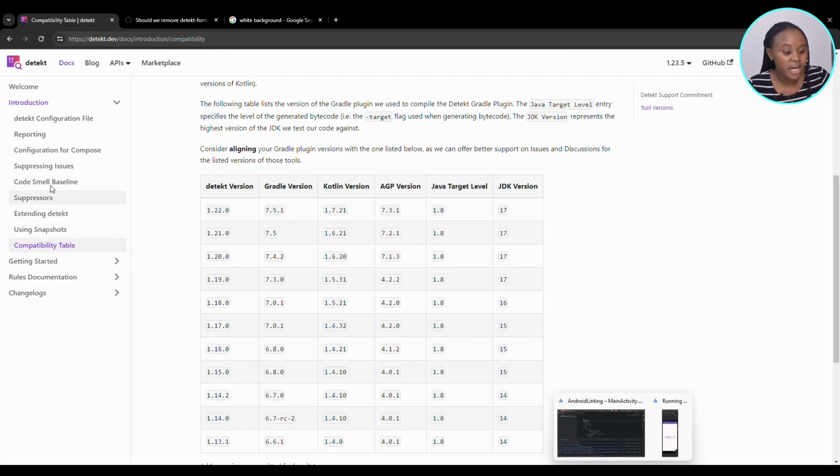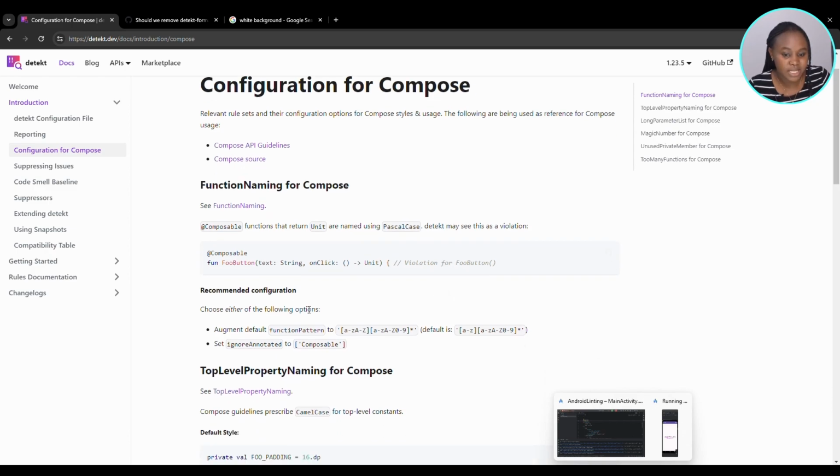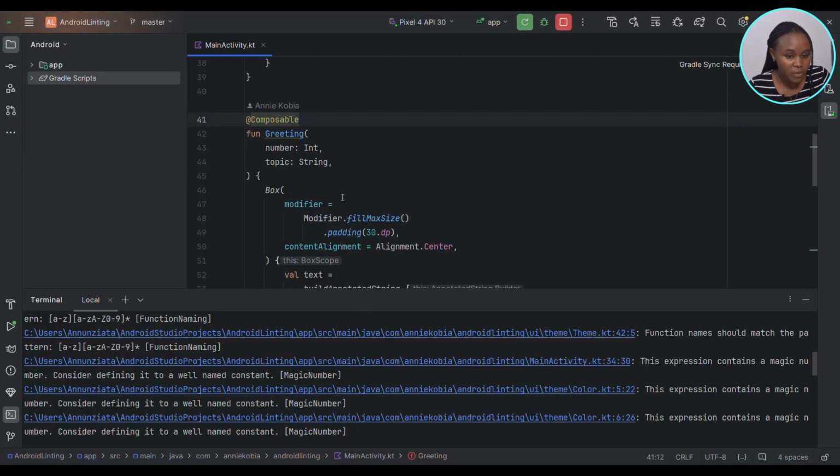to not flag composable functions specifically. If we check our documentation here, Detekt has specific configurations for Compose. And yes, at the top, we actually have function naming. Composable functions that return Unit are named using Pascal case. Detekt may see this as a violation. So the recommended configuration is to set ignore annotated for composable functions. So we are going to go back to our file.